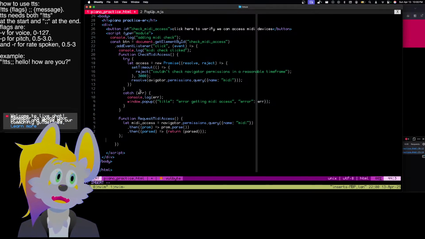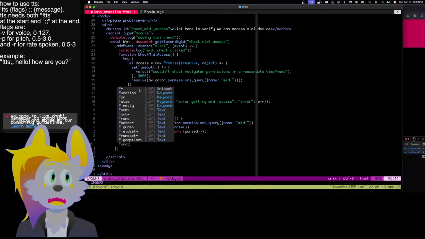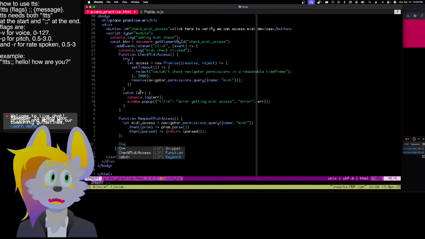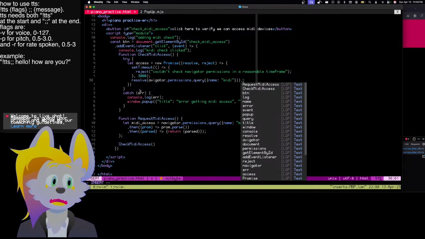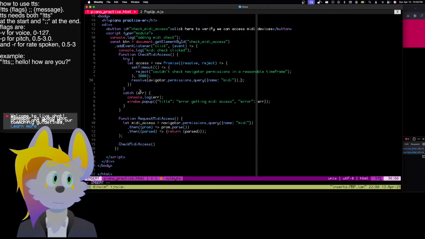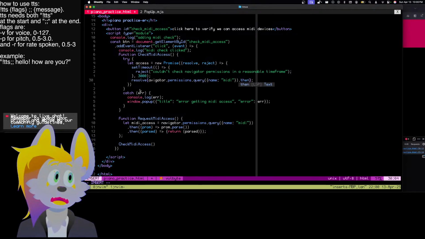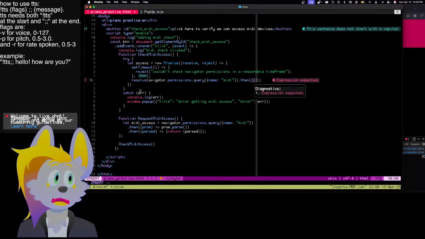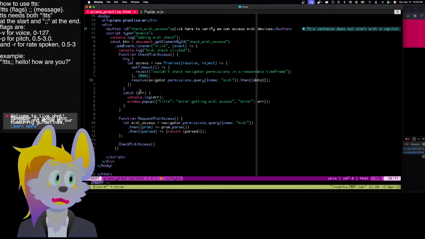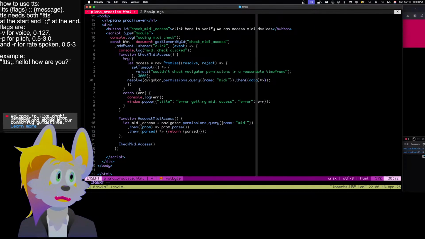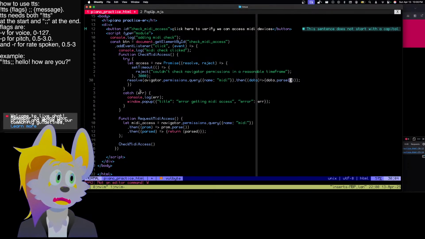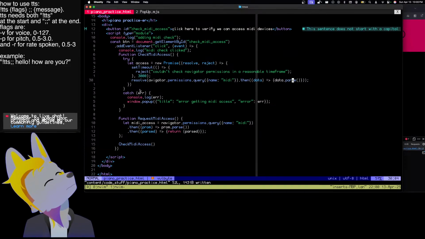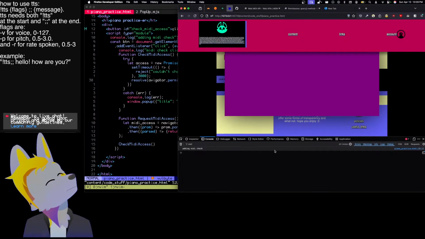So now what I want to do is write a function, or sorry, I want to do checkMIDIAccess. And so if that returns, then I wish to return the data parsed. So it's going to be like that, and I'm just going to do data.parse. So that should work out, I think. Or is parse not a function?